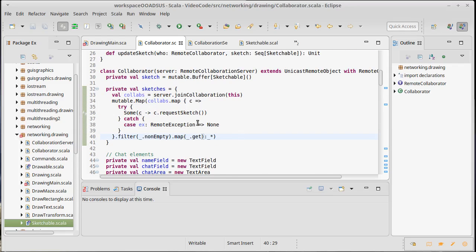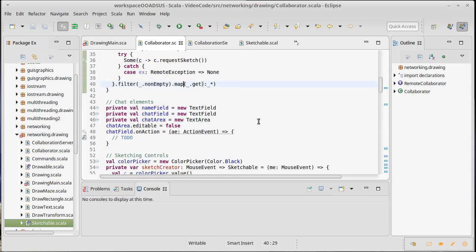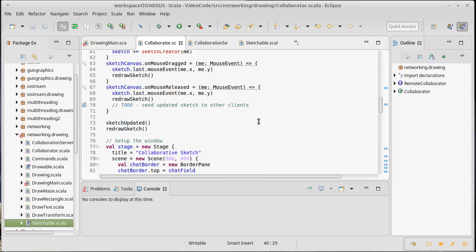We're going to be updating this map. That's why it's a mutable map, so that we can add new things in when people connect and take them out. Redraw sketch, send update sketch to other clients. Well, actually we can add this. The question is, how do we get to all of our clients? And this is something we're going to be doing quite a bit, is running through all of our collaborators.